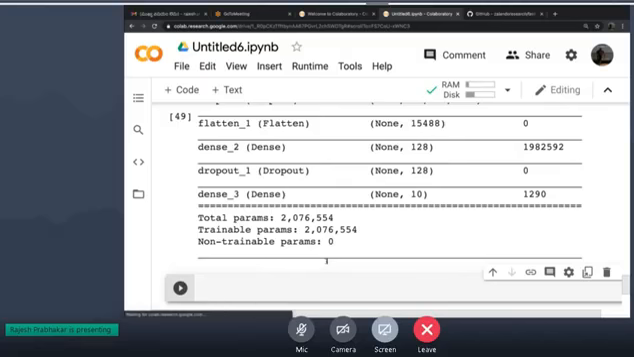So this is the summary of the model which we have got. We are going to build this model. You can see the detailed summary.